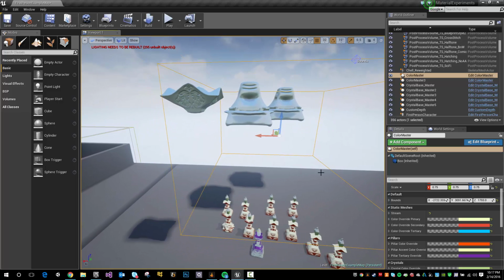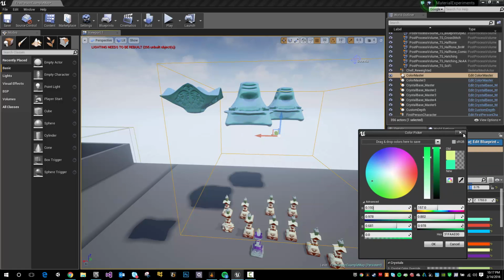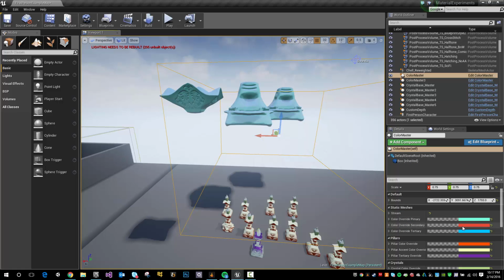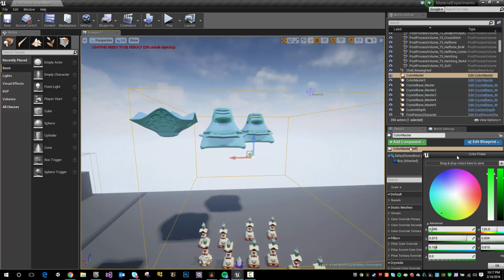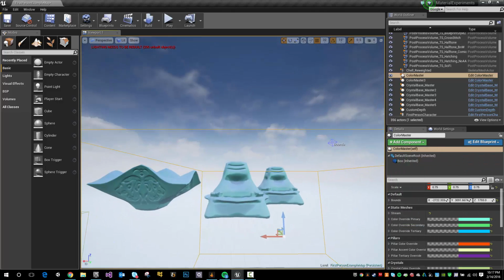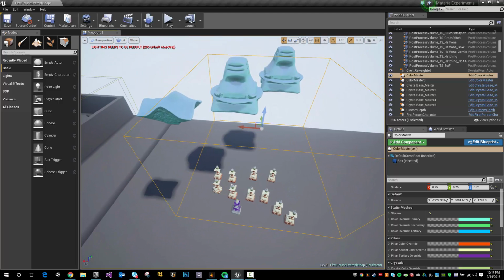So we can change all that here. Let's see. Again, with the secondary. Oh, sorry. This is a little different than the Pillar Master. The thing with this is that it's going to be referencing the layered material.